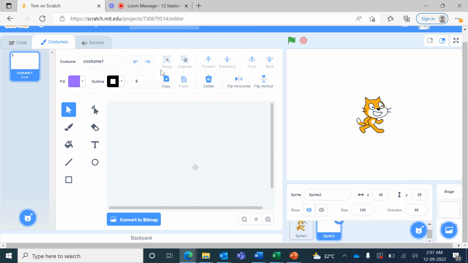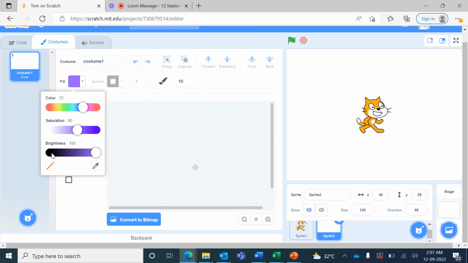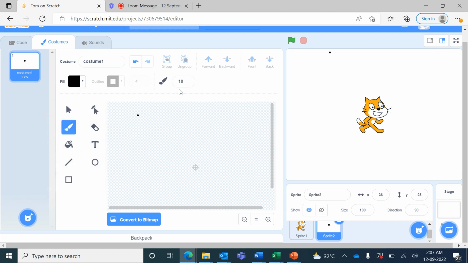So we can use this paint editor window to paint a new sprite. Now we'll use the brush tool. This is the brush tool, and from here I can change the color of my brush, and from here I can change the thickness of my brush, whatever thickness I want. Now I will draw a freehand character. Supposedly I'm drawing a tree.